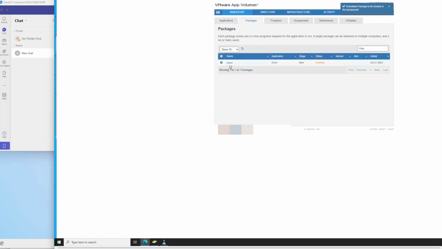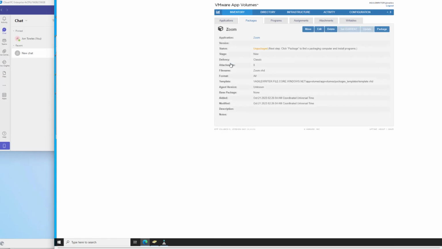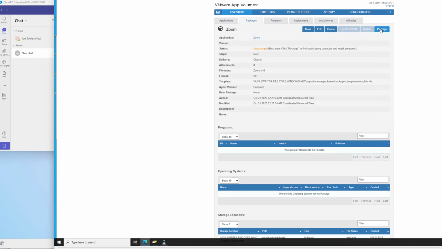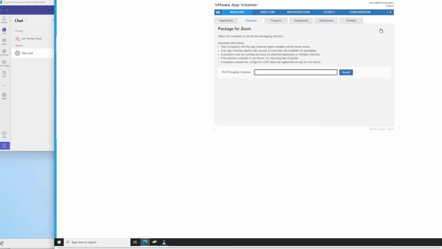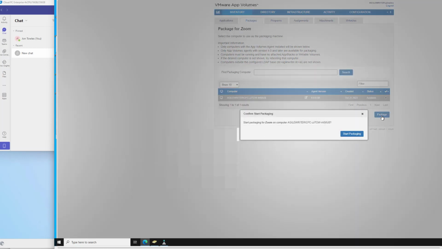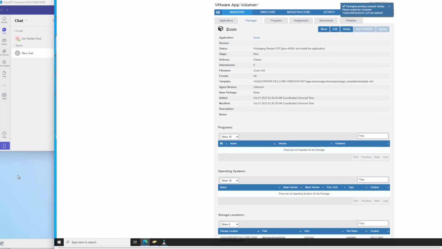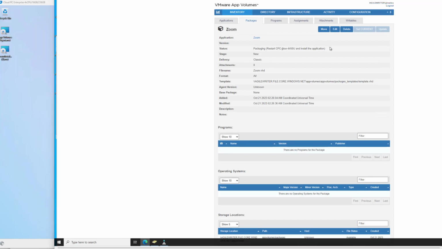So let's go over to the package, which is in the creating stage right now. So you can see here it's in the unpackaged state. So now we want to package it. So click on package, and look, there's our packaging computer right there. And we're going to click package. Watch what happens. Yes, we would love to start packaging on here. And so the question is, how does that magic happen?